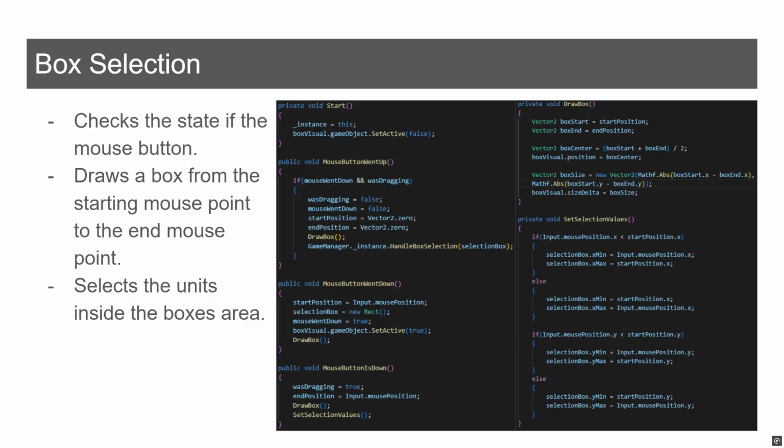The box selection works by checking the mouse's state, whether it's pressed, held, or released. While dragging, it draws a selection box using the mouse's position and resizes a UI image. When released, the system calculates which units fall within the area and selects them.